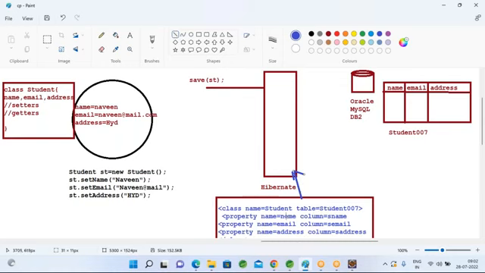And what about values? We are saying read values from name, email, address, and where you want to save: S name, S email, S address. So it will create insert into student 007 S name, S email, S address, values are name, email, address. That's it. Finally, your data is going to be inserted into so and so table. So this is how Hibernate will perform.